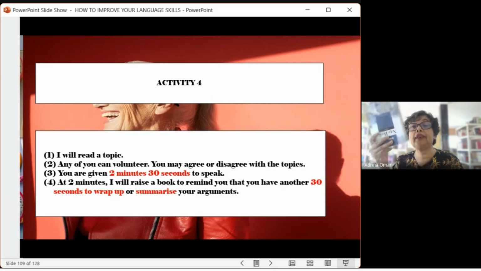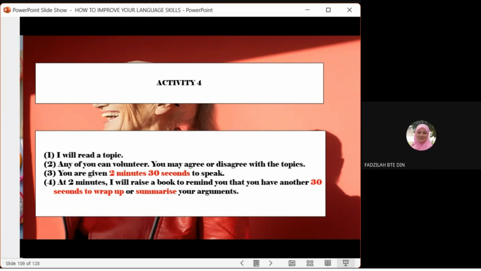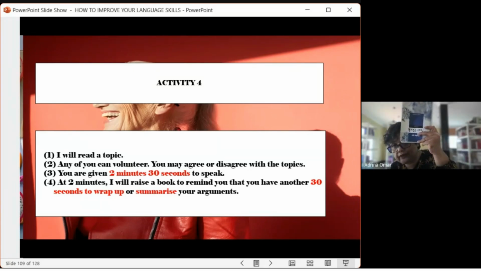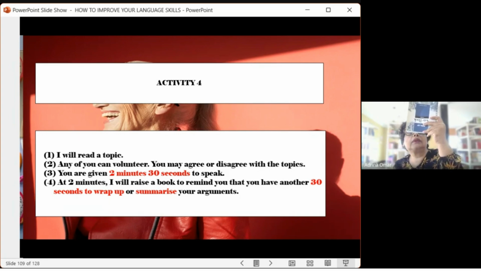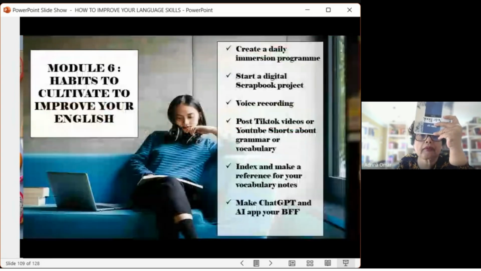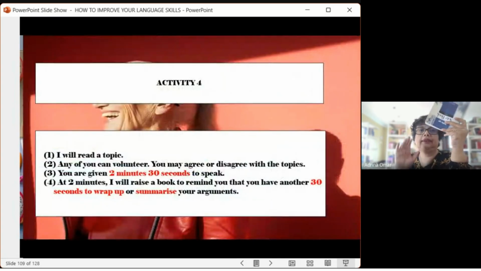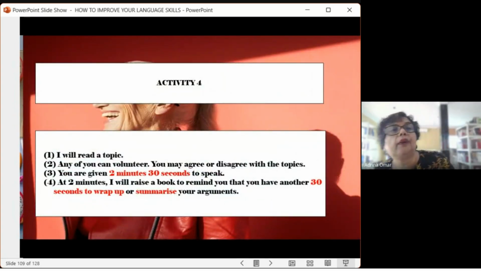Can you see me raising a book? Yeah, better. That is much better. So when I raise my book, it means you have 30 more seconds to wrap up your arguments. Okay, activity 4 is the last one in your impromptu speech.